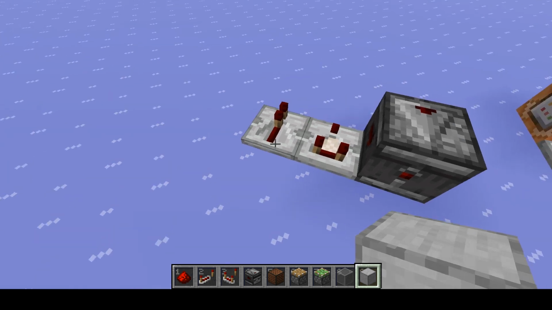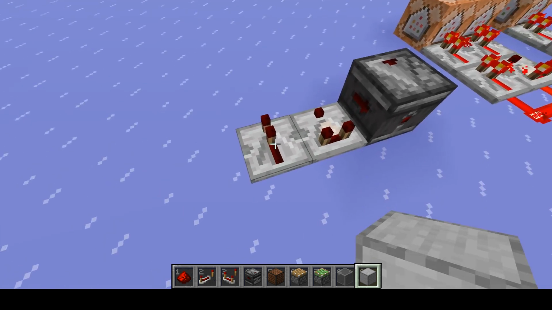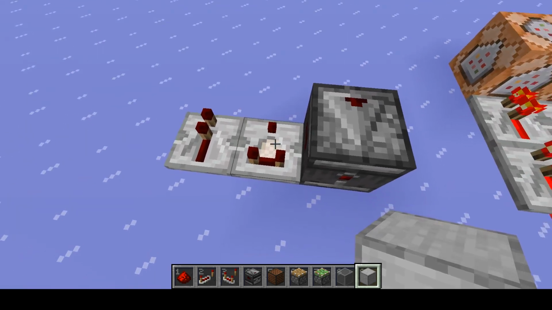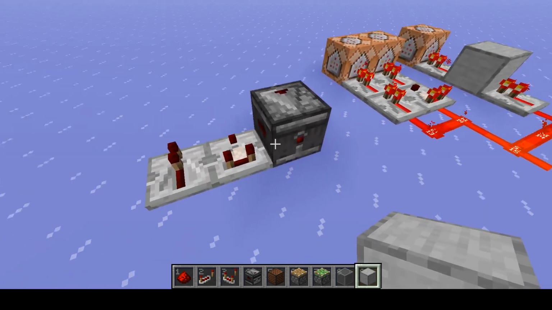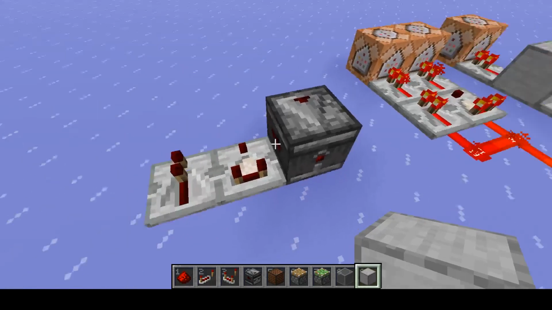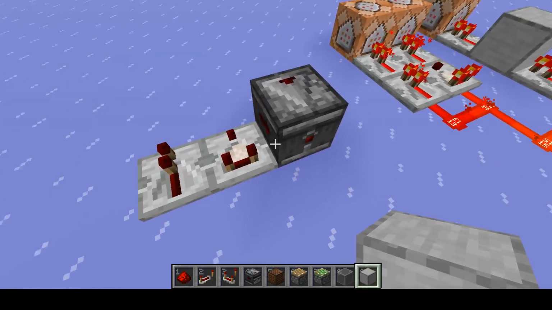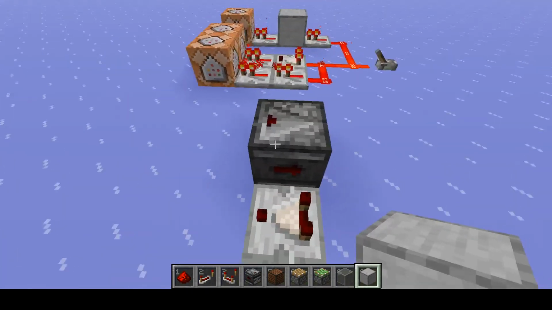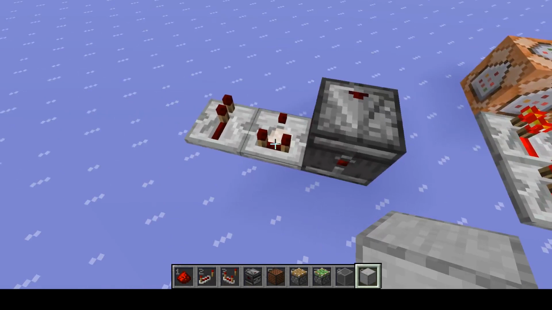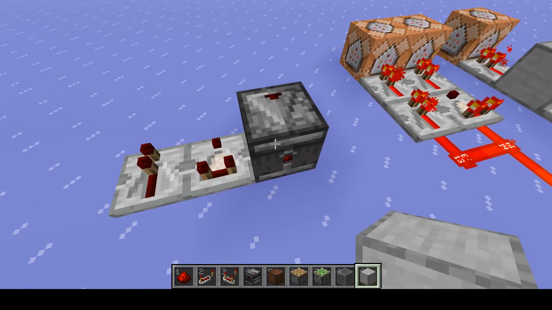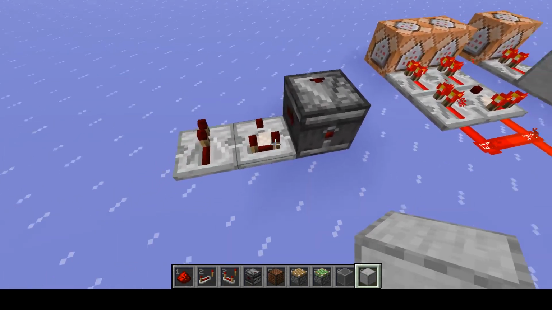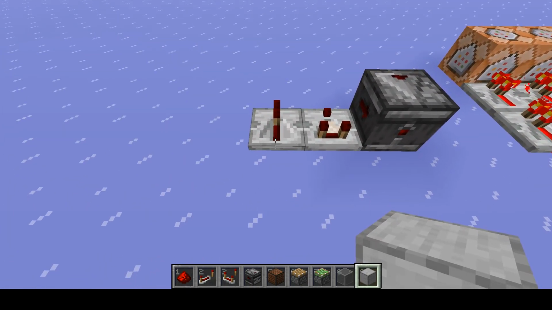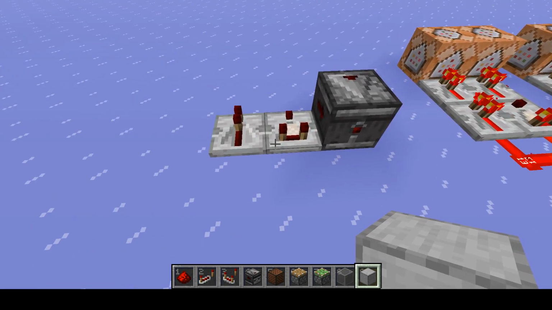So repeaters have a priority of -1, which means that they are executed before blocks with a priority of 0, like comparators and observers. Comparators and observers get updated with respect to one another in the same order that they are powered. So if the observer is powered before the comparator, it'll be updated first. If the comparator is powered before the observer, it'll be updated first. It just depends on the update order of what's powering it. But repeaters always activate before comparators if they're powered in the same tick.